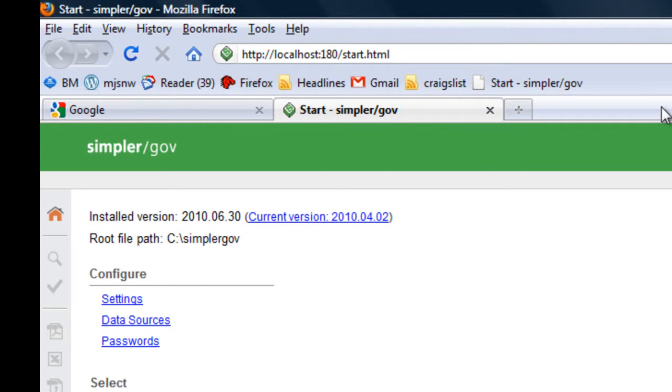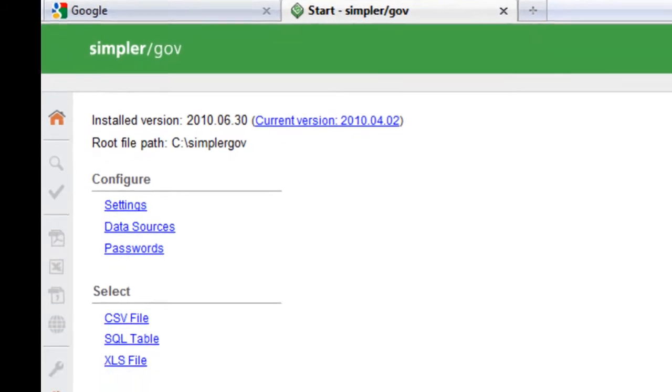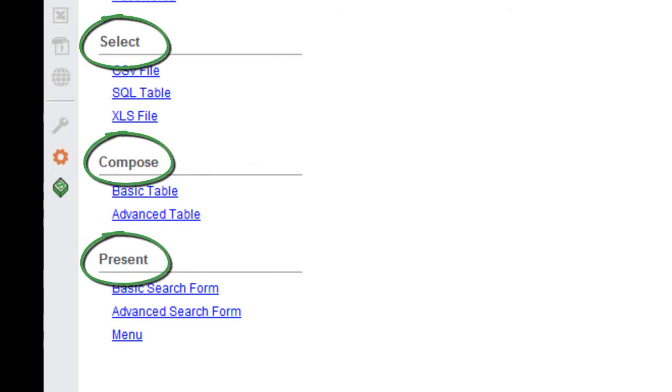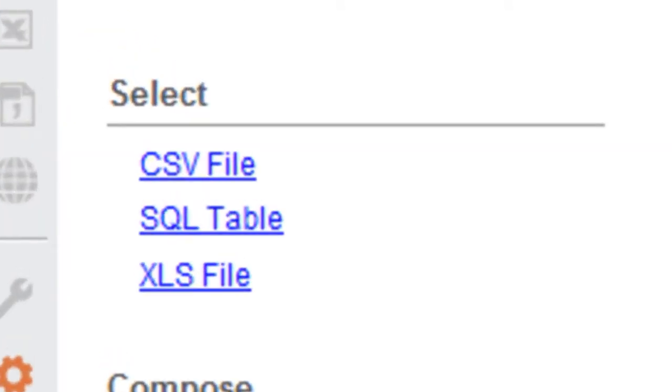Well, Simplergov is built on XML templates. Templates that present your data as the user interface and give you a powerful search engine for data. Under the Simplergov hood, there are basically 3 layers of XML templates. And this start page makes it simple for you to build all 3. A select template is at the most basic layer, and it's what's used to interact with your raw data and expose it to the web.